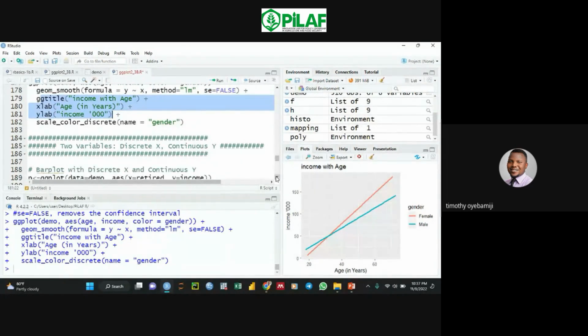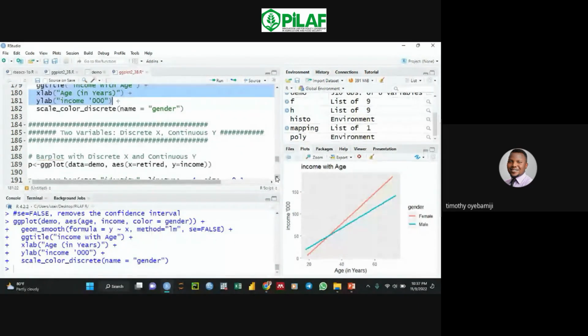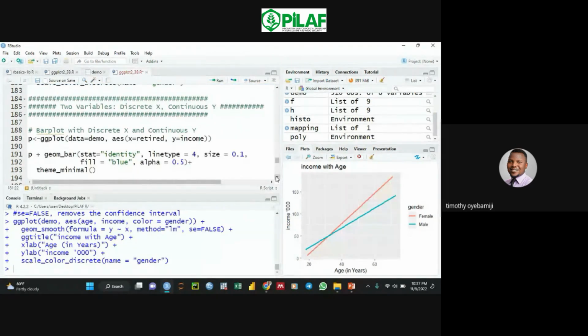Then when we have discrete and continuous variables, x is discrete and y is continuous. You know, it's different when y is continuous and x is discrete. When x is discrete and y is continuous. No, I don't think y can be discrete and x continuous. All right, so x discrete and y continuous in this chart.